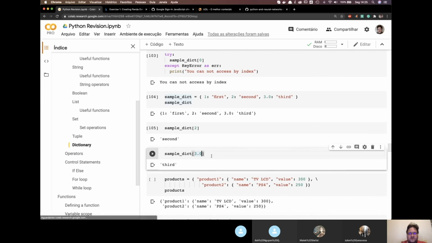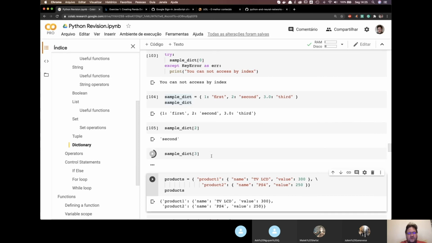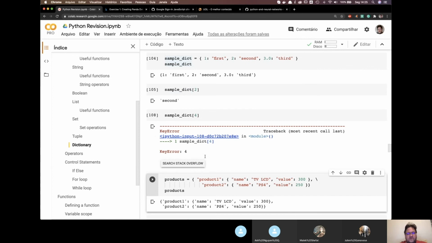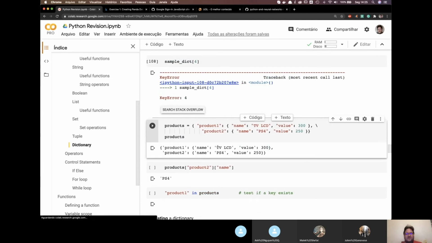But if you here declare 3 only, it tries to coerce it to see if an element exists in the list. But if you try to do something like, for example, 4, you have an error, a key error.